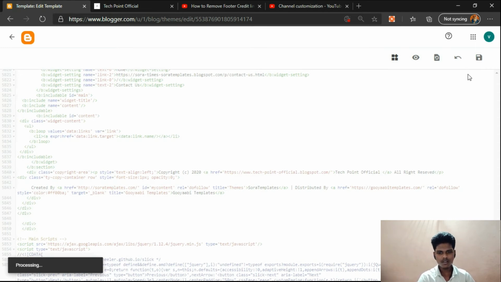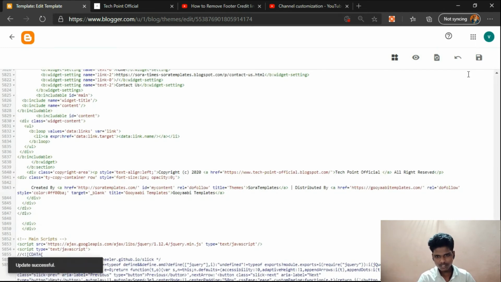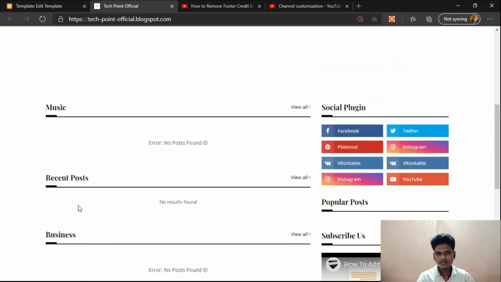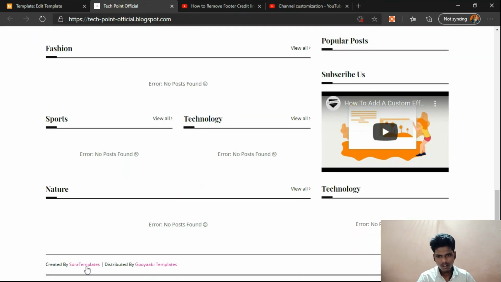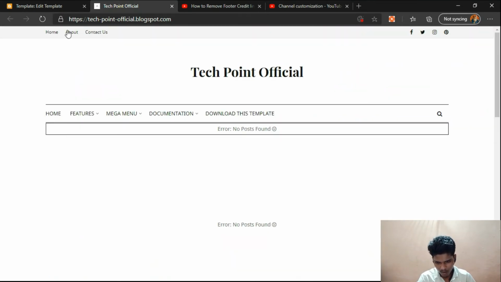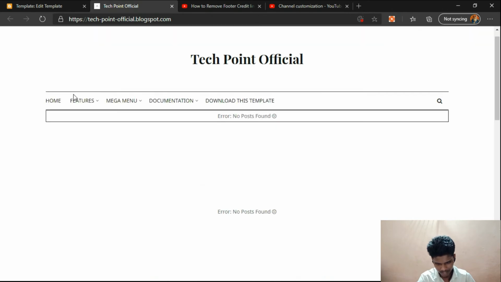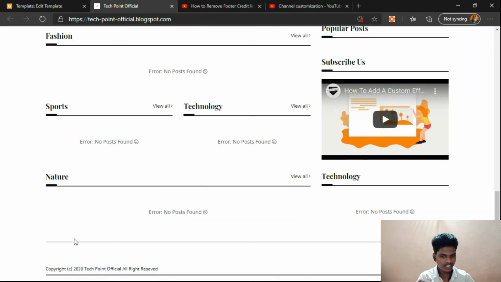Go to your blog. You can see that it's still showing 'created by Sora Templates'. I'm going to refresh this blog. After refreshing, you can see here 'Copyright 2020 Touchpoint Official, all rights reserved'. I have changed that. You can see before that it was 'created by'. Now I changed it to copyright 2020.